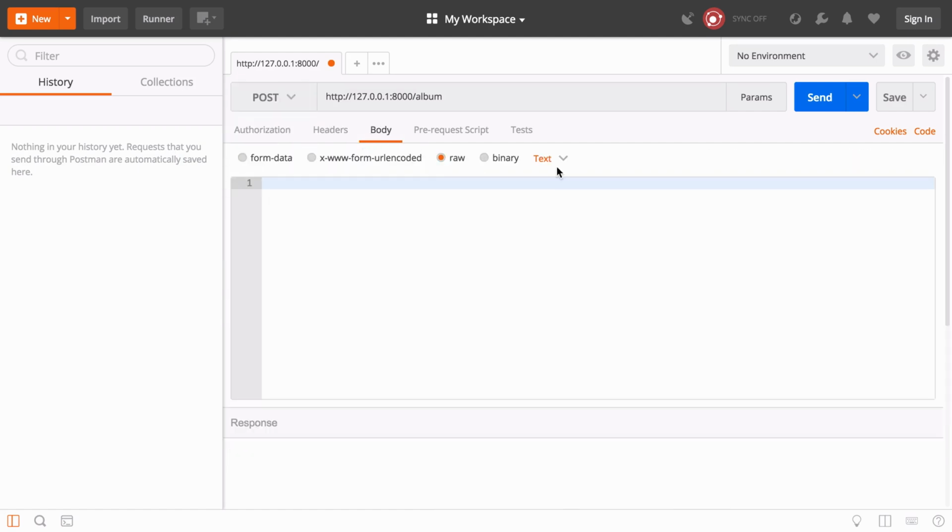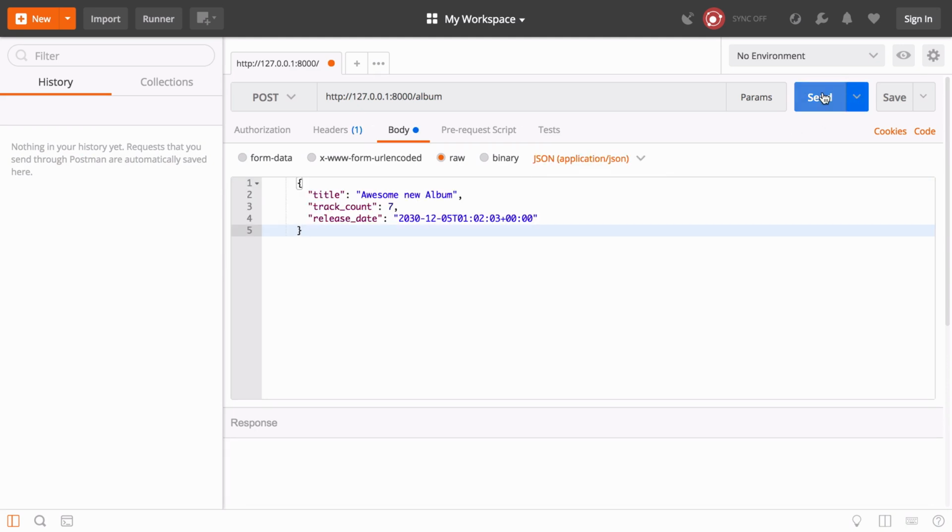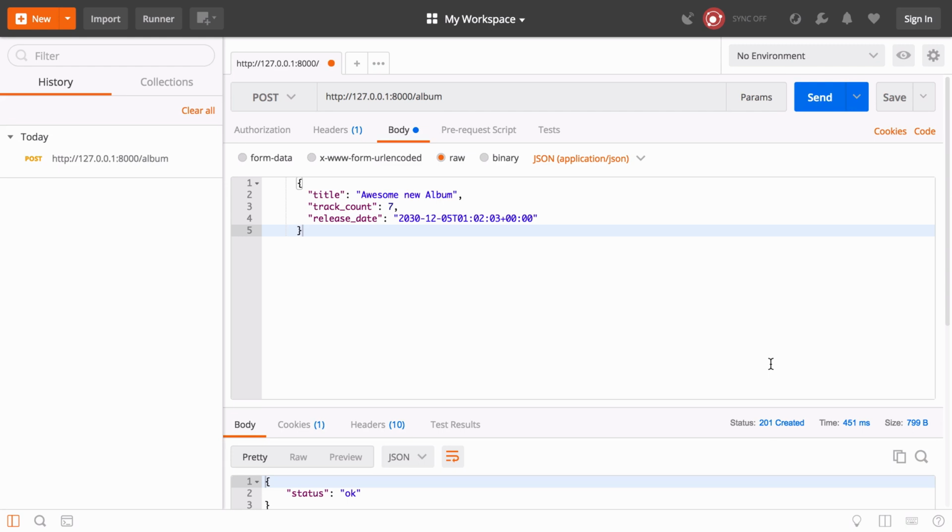I want to set it to raw, and I also want it to be JSON. So I'm going to paste in the body there. I'm going to send that in. We can see that we get back our 201 Created with a status of OK.